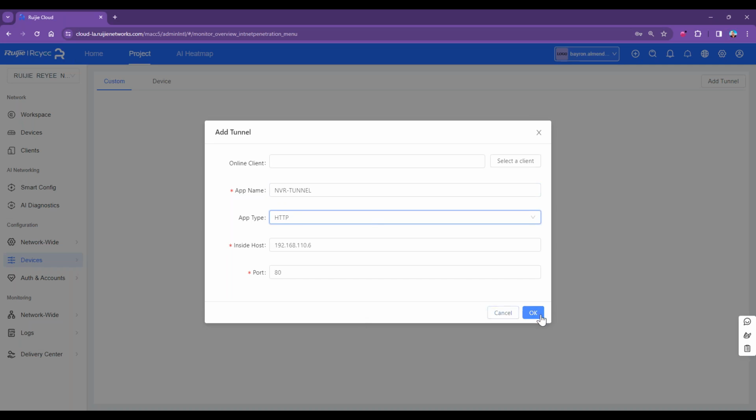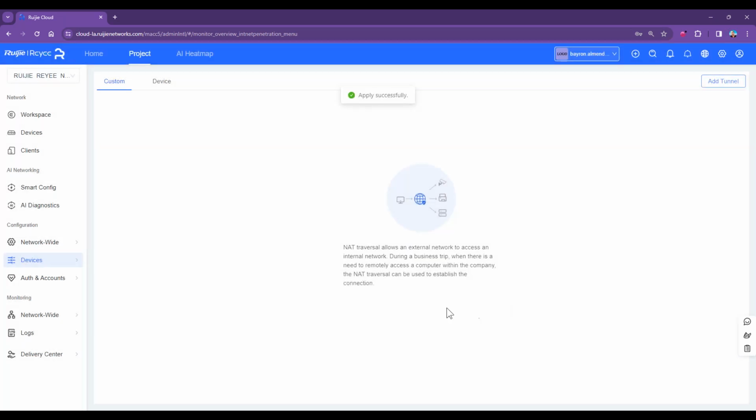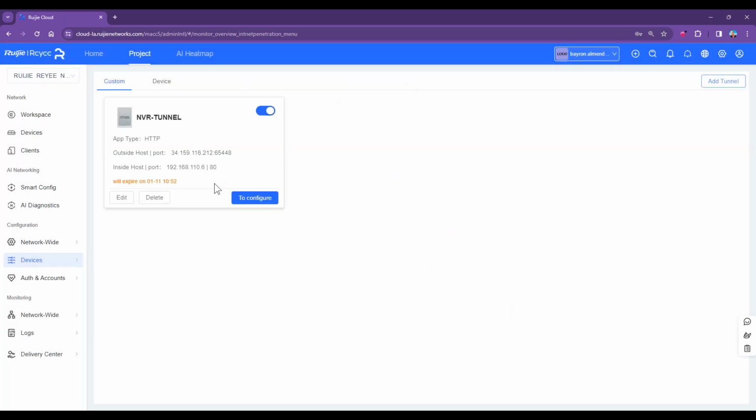Now we just have to click on the OK button, and the tunnel is created. As we can see here, the NVR tunnel has already been created. It has this outside host port with this IP address and this port number, and the inside host, as we can see, is the internal IP address of the NVR.